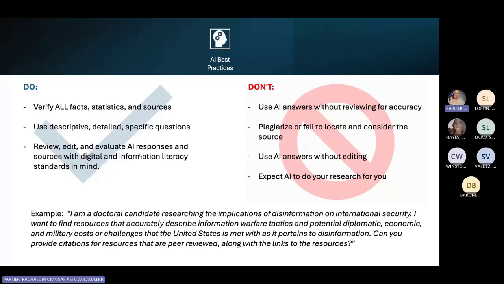And then, of course, always review, edit, and evaluate the responses with digital and information literacy standards in mind. So even if you craft the perfect prompt and you get what looks to be the perfect answer, take it with a grain of salt, use your critical thinking skills, check the sources, and keep in mind plagiarism is real too. We don't exactly know where the line on plagiarism and AI is, but we are librarians and information professionals, and we want to operate from a place of academic integrity, and we want to encourage our students to do the same.